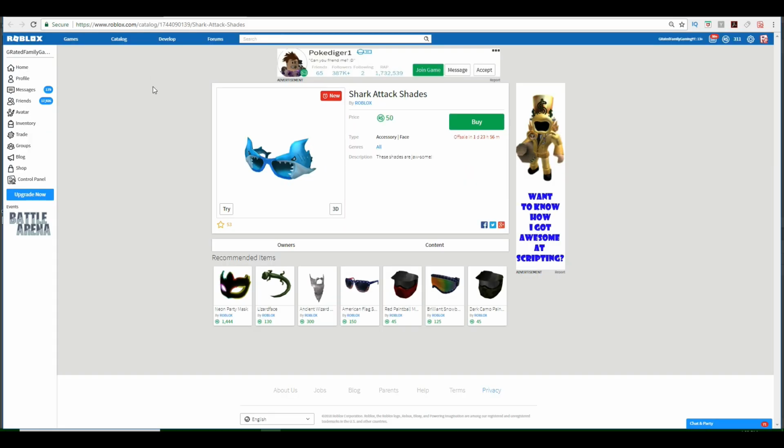Alright, so if you go to the site, you will see the shark attack shades for 50 Robux, and there's also something that is just counting down the amount of time until it goes off of sale. So just one day in 24 hours. So in 2 days, it goes off sale. So you guys have 2 days exactly to get these shark shades.